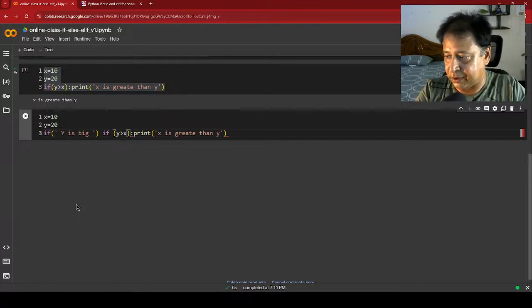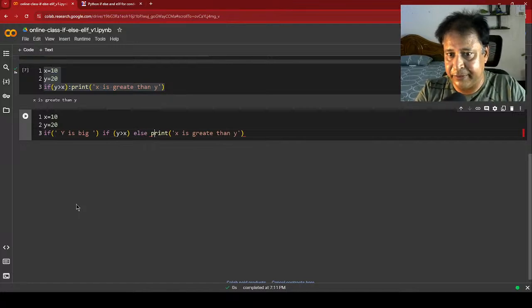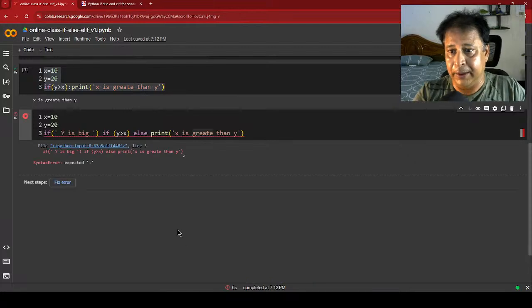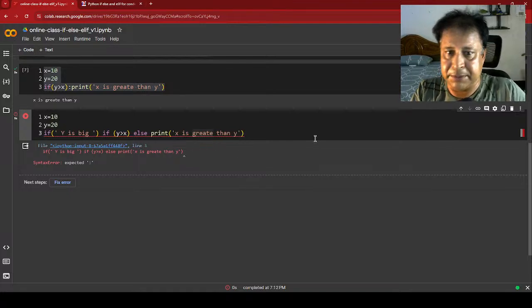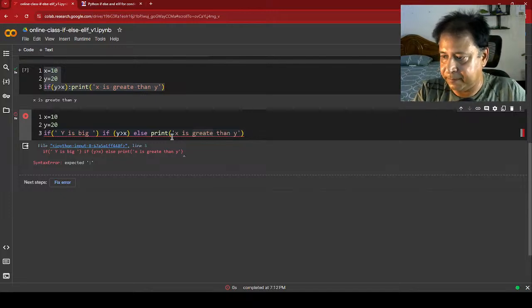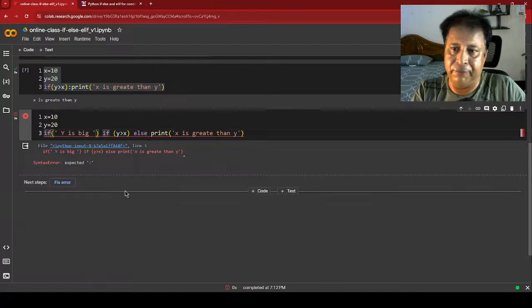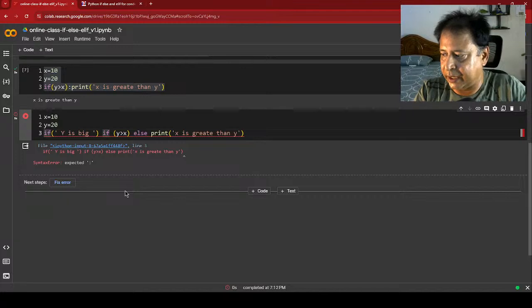If y is greater than x. Sorry, let me put this also. Else, print x is greater than y. Fine. This is the code. Let's run this. This is where I am including if y is big, if y is greater than x, else print x is big. Expected. Okay, here I missed. If y is, sorry, here I cannot write.